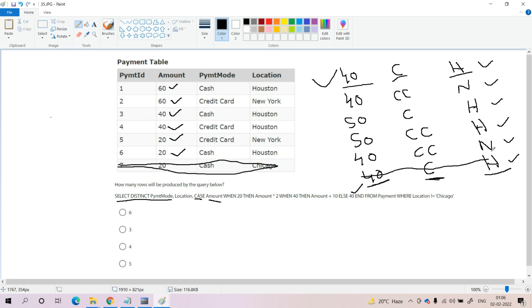But the thing is we need to get the distinct payment mode. We don't want to consider the duplicate. Due to that reason, let me ignore one more row with respect to the credit card. Why? Because it is already available in the previous row. So till now we are getting two rows. What about the third row? Cash with a different amount 50 and the location is Houston. So it is a unique record.